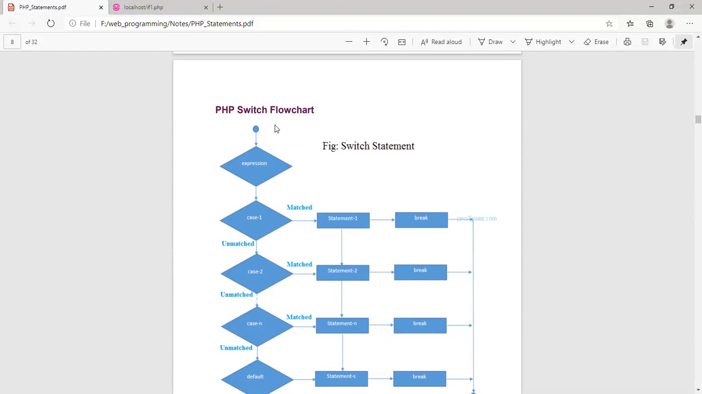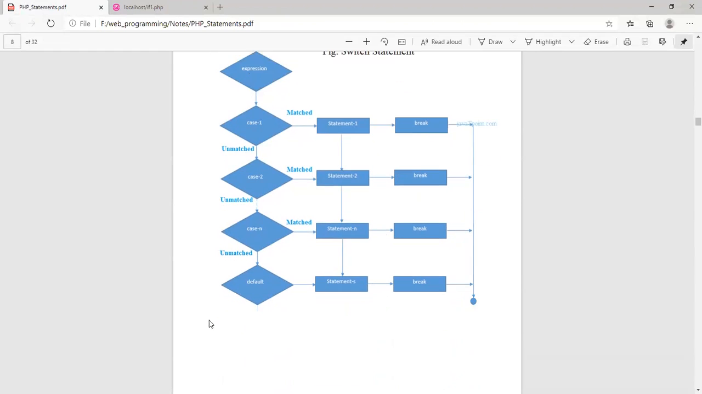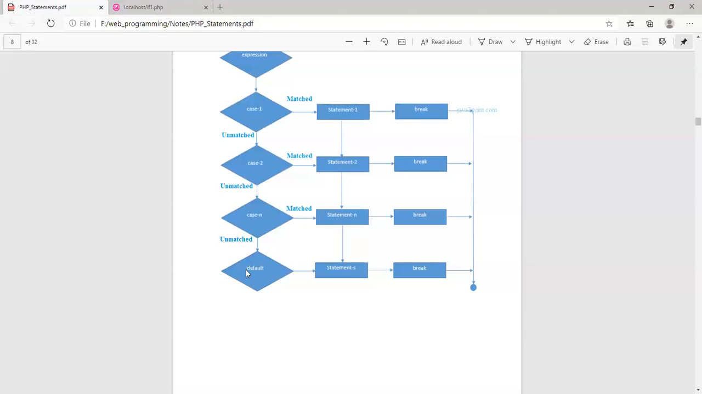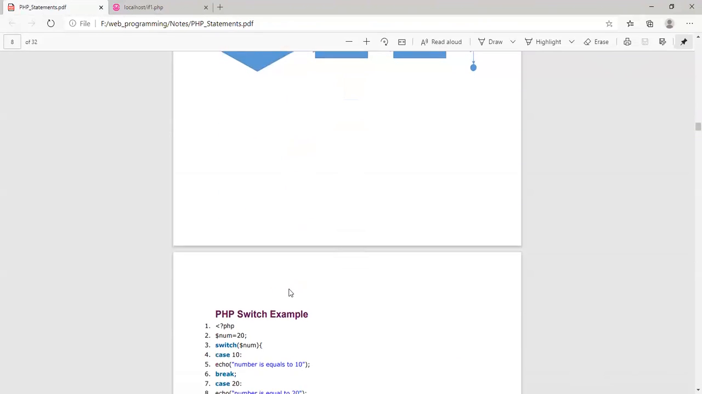Flow chart for the switch statement. First the expression: if the case matches, then statement 1 and break. If it's not matched, then check the second case. If it is matched, then statement 2. If it's not matched, then break. Then case n, statement n, and then break. Otherwise, the default statement will be printed.